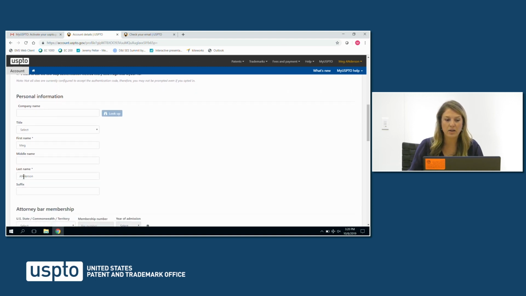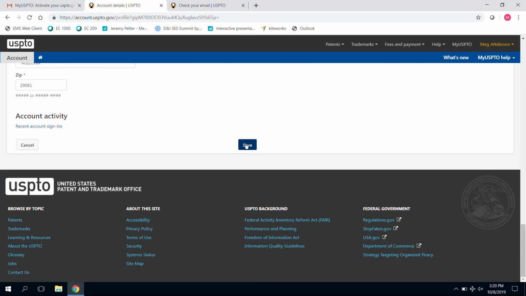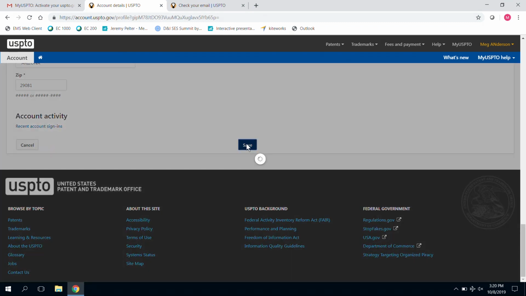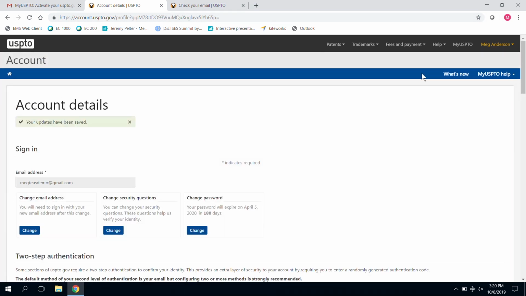While signing in, I noticed that I had a typo in my name. So at any time, you're able to update your name. After you make your changes, you want to click Save. Okay, and now I'm going to sign out of the account and show you how to sign in using that two-step method.